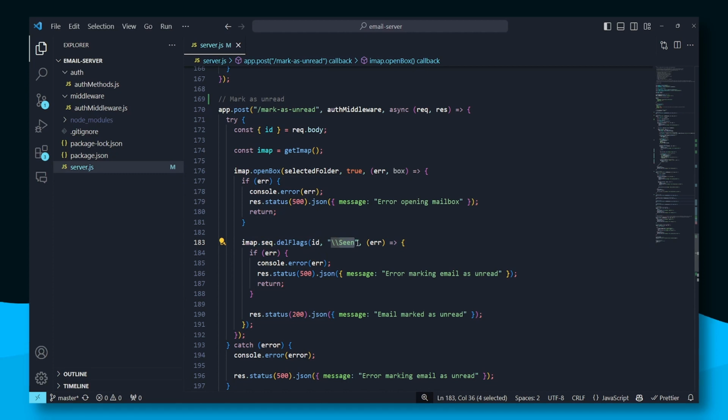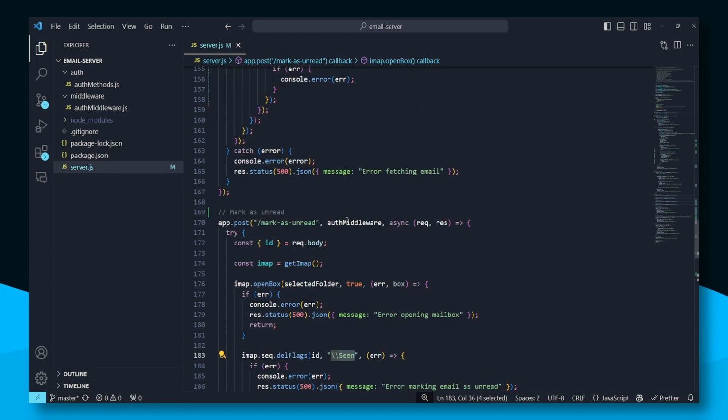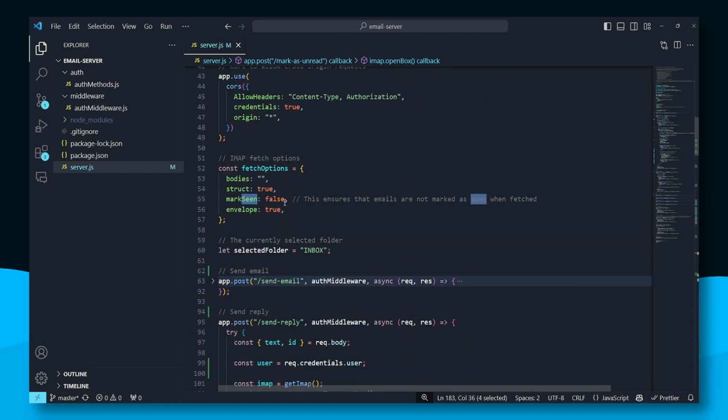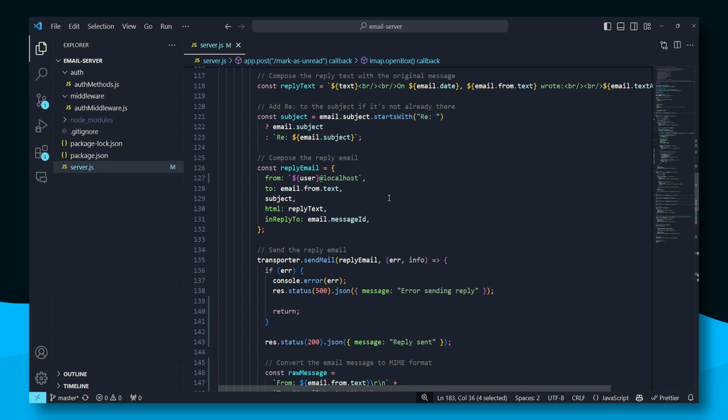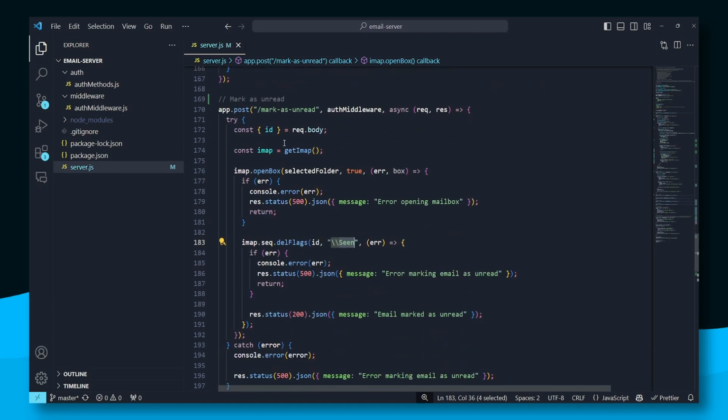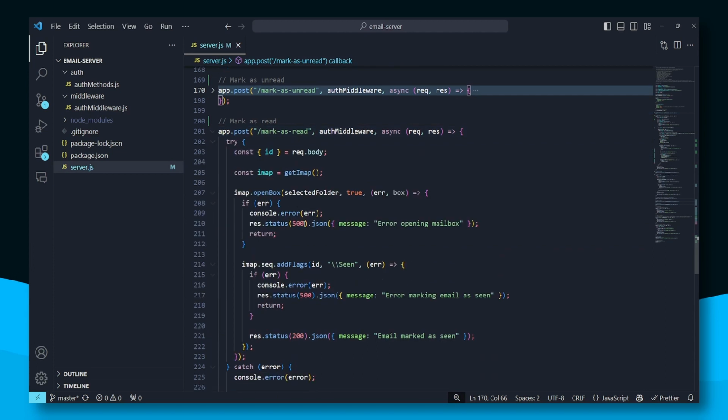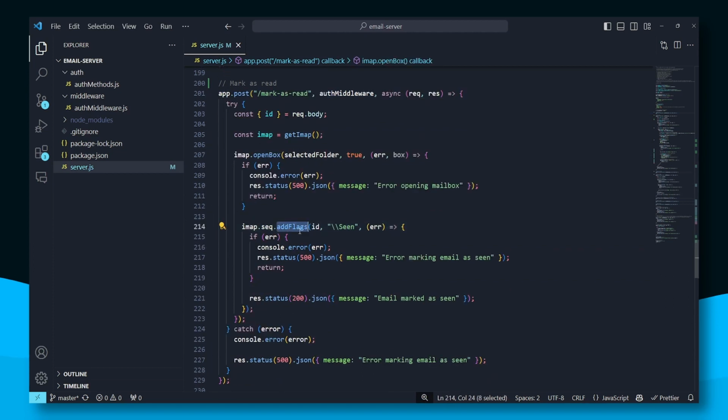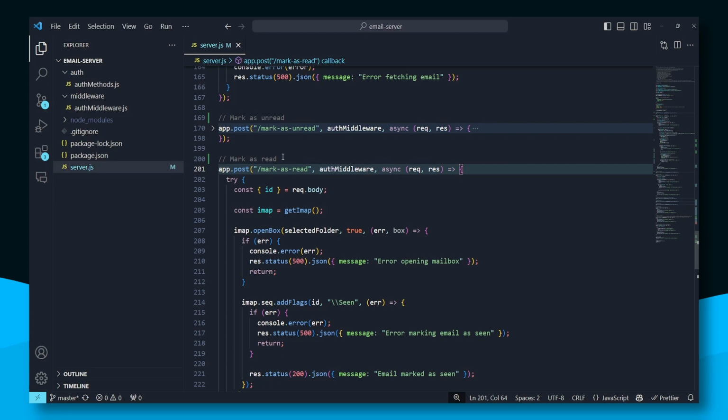So in this case, the flag is seen. Now, if we go up here again, if we didn't set this to false, the seen flag would be appended automatically every time we fetch a message. So in this case, this is how we mark an email as unread, and similarly to mark an email as read, we are using the add flags function from the same library to add the seen flag. So basically these two functions work in an almost identical way.